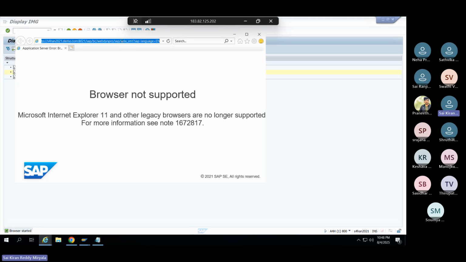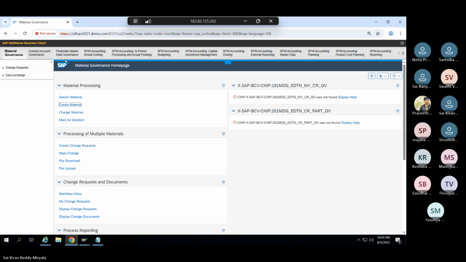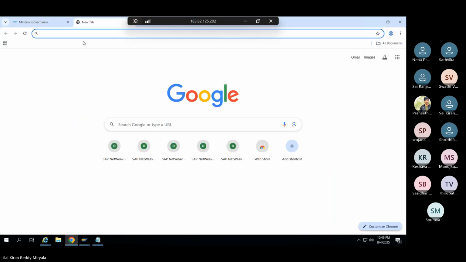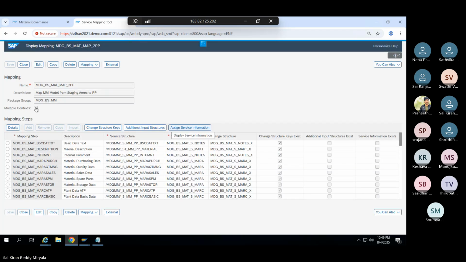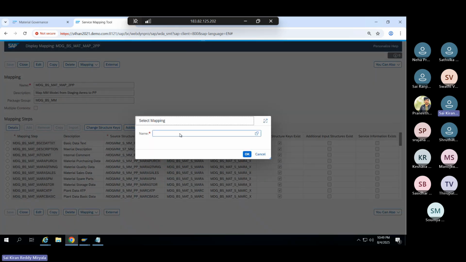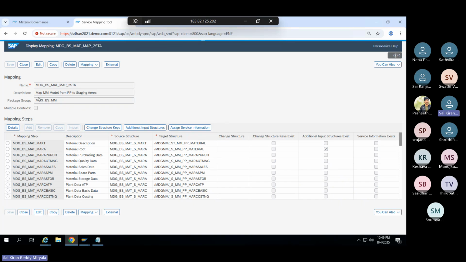Again, I'm opening the same transaction. You go to mappings again, open. It's MDG underscore PS underscore. This is not 2PP, it's 2STA. Click on OK. You can observe the description here: this is a map model from PP to staging area. So again, find the material root.